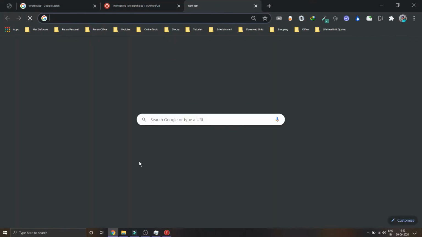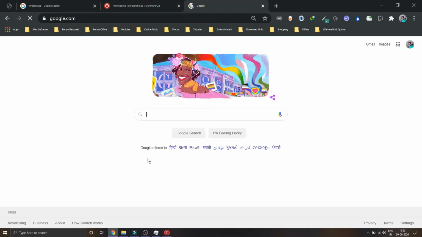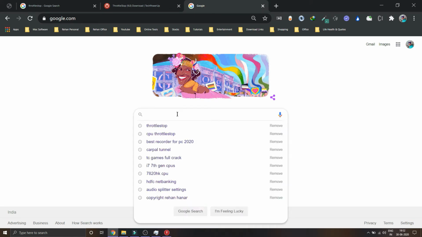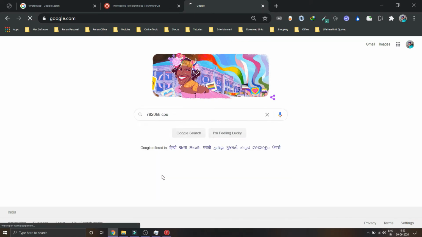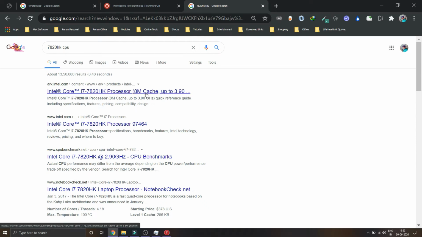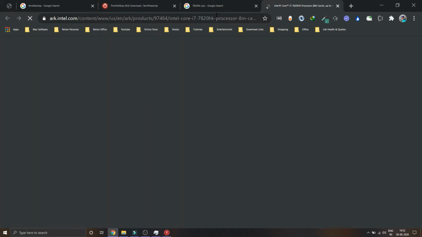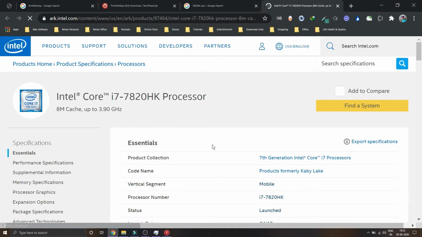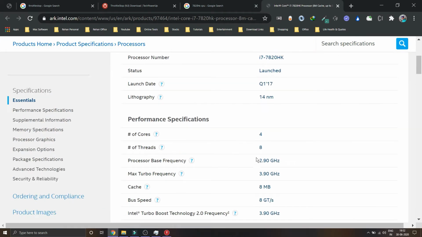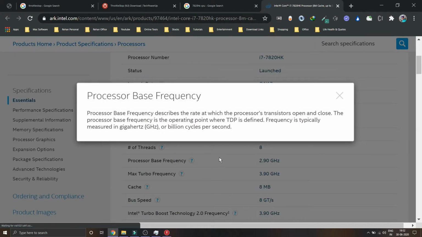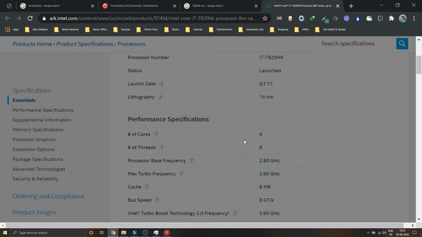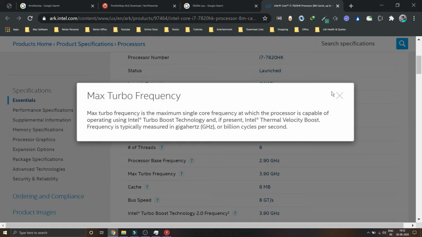The next setting is to reduce the clock speed. Before you reduce the clock speed, go to Google and search for your CPU model. There, you have to search for your processor base frequency and the maximum turbo frequency. Mine is a 7820HK processor, which is an overclockable CPU, so it's already overclocked in my case.